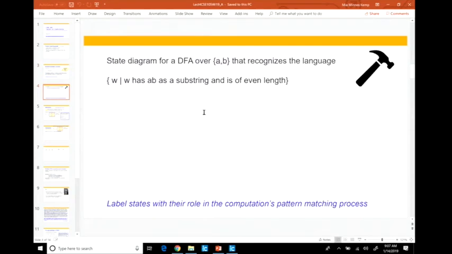All right, so now let's build a specific machine. And with the people around you, if you'd like, let's draw a state diagram for a DFA, deterministic finite automaton, over the alphabet AB. We want the set of strings accepted by this machine to be the set of all strings that have AB as a substring, so that's familiar from before, at the same time as being of even length. And remember that it's helpful to label the states with their roles in the computation as we process the input symbols.